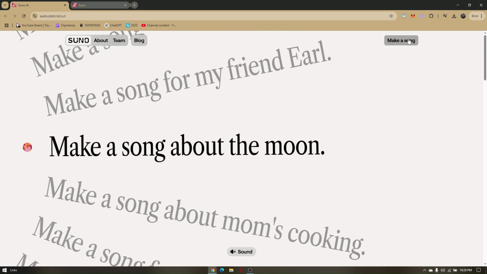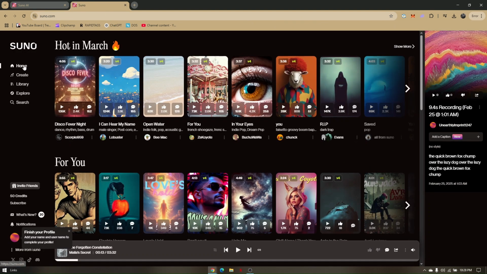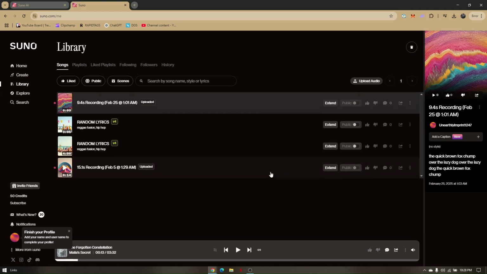Once you're here, just head directly to make a song and you will be taken to another page. And then here, for you to be able to download your song, you'll have to create one. If you haven't created yet, then just head directly to the create page and go ahead and customize the song you want. But if you already created your pre-made song, then this is what it should look like.